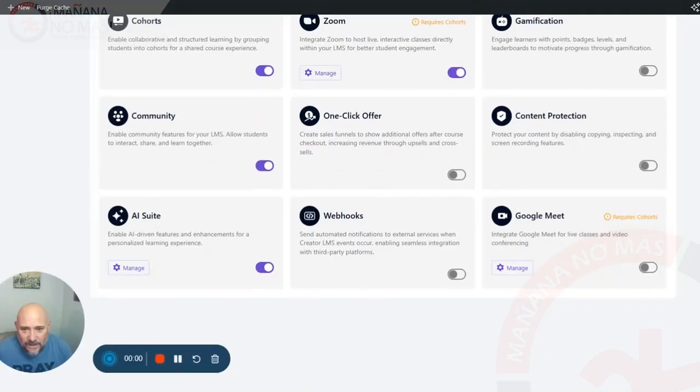One-click offer. Create sales funnels to show additional offers after course checkout, increasing revenue through upsells and cross-sells. So if you were someone that was actively selling multiple courses, this is absolutely an add-on that you would integrate, that you would start to use, right? So there's that. Content protection. Protect your content by disabling copying, inspecting, and screen recording features. I'm going to leave that off. That's a cool thing for some folks, but I'm going to leave that.